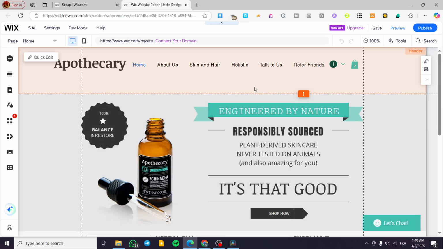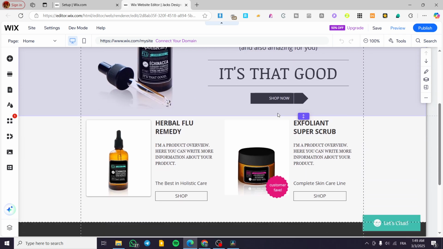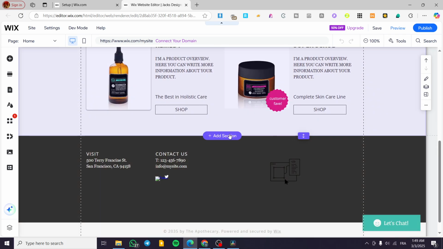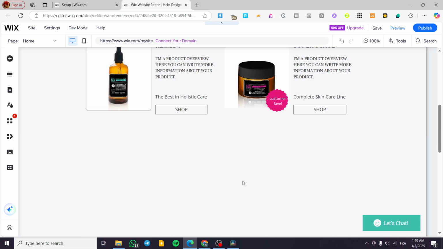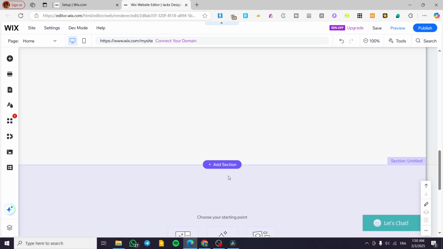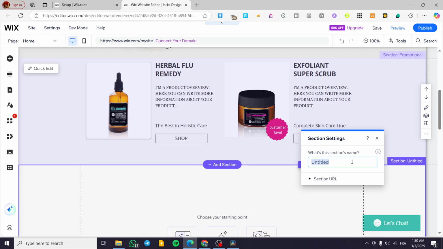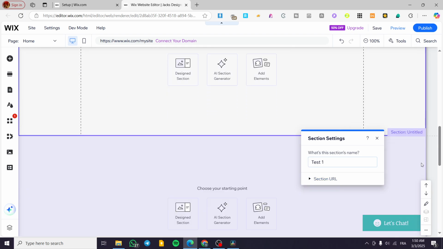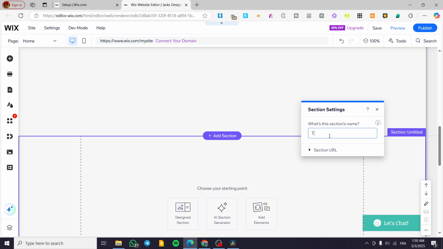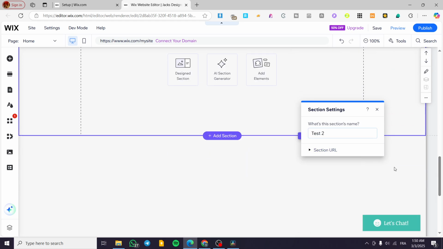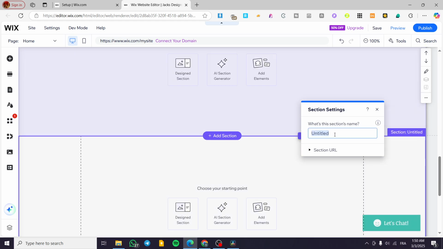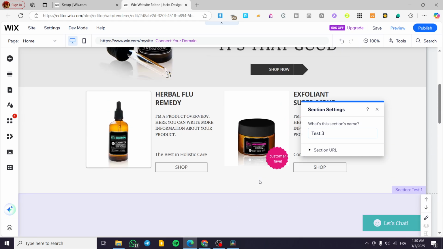So now what I'm going to do is create a button, and then we're going to add some sections. For example, I'm going to add here 3 sections. And each one of the sections, we are going to give it a name. For example, this one is test 1, and we are going to name this one test number 2. The third one is going to be test number 3, like that.